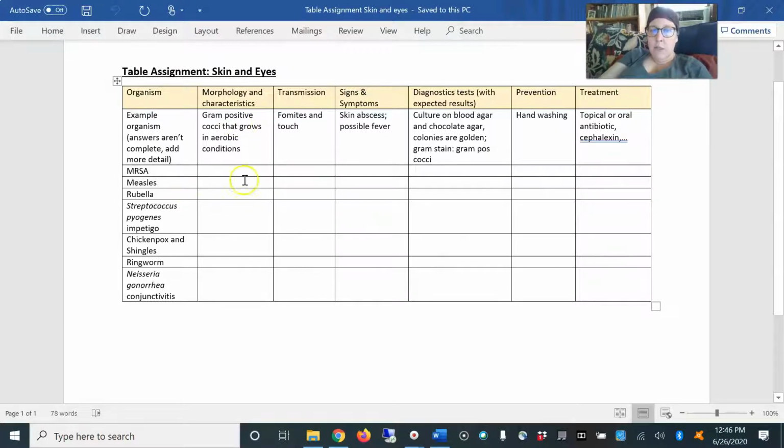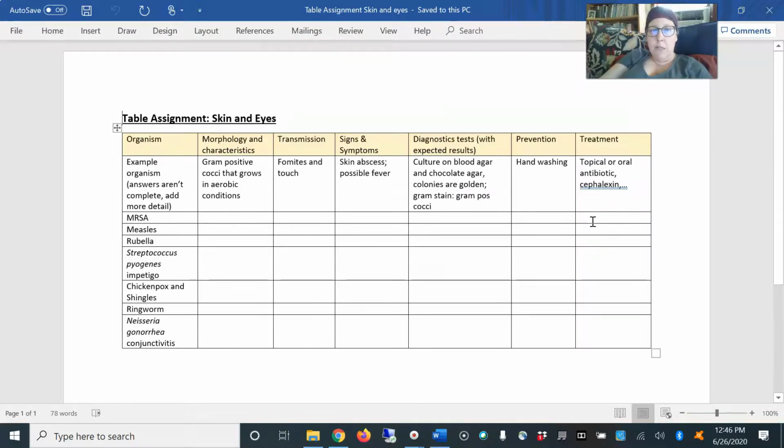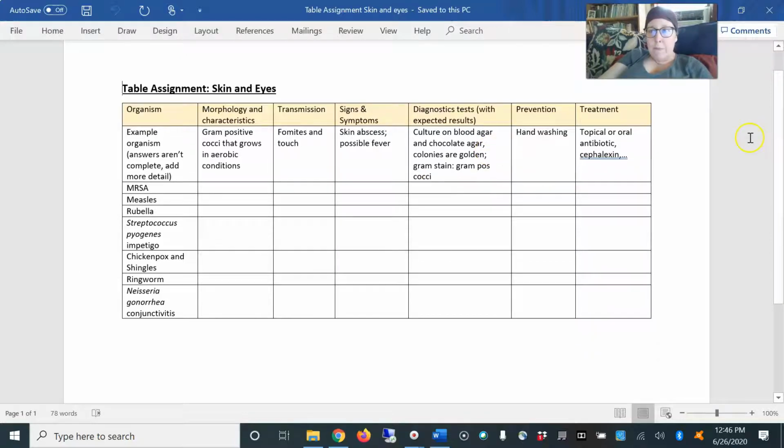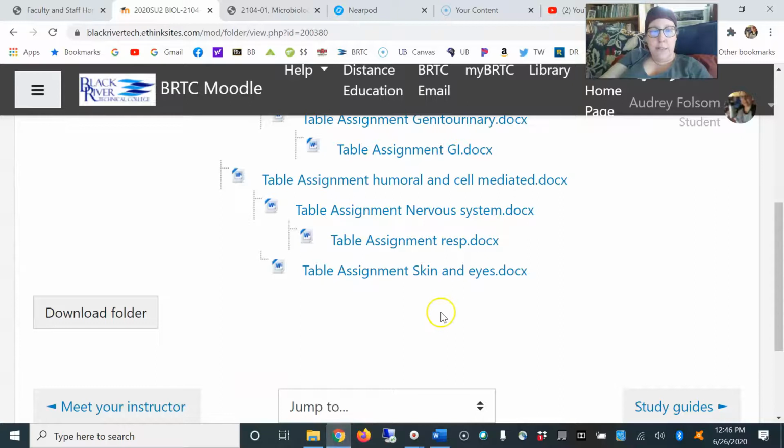Give details in your descriptives. That's where I see most people kind of lose points, and then not being specific enough on the treatment, just putting antibiotics and stuff like that, which, again, try to put at least a class of antibiotics. So those are the table assignments. Again, pretty straightforward. Just use the sources that you have available to you to complete that assignment.